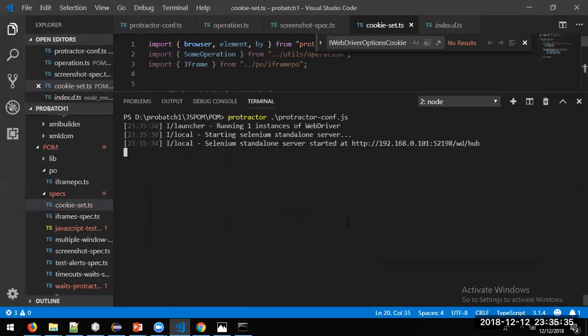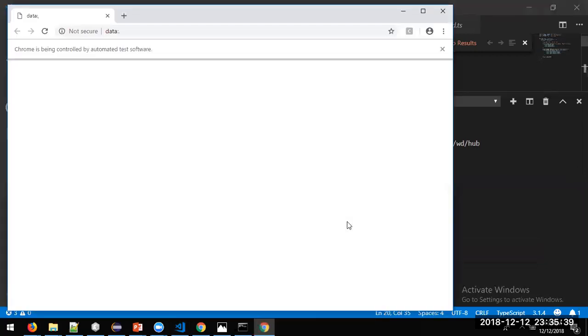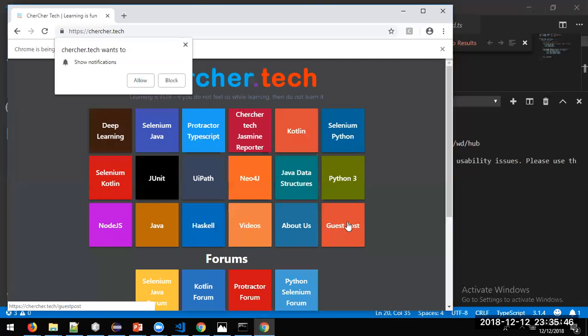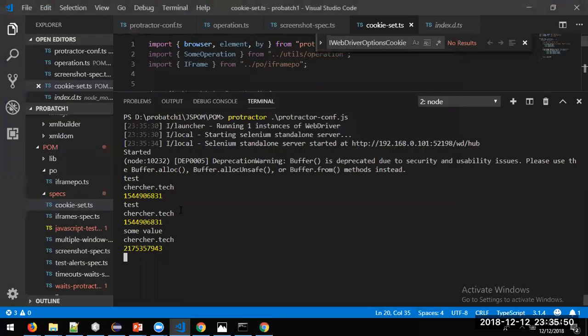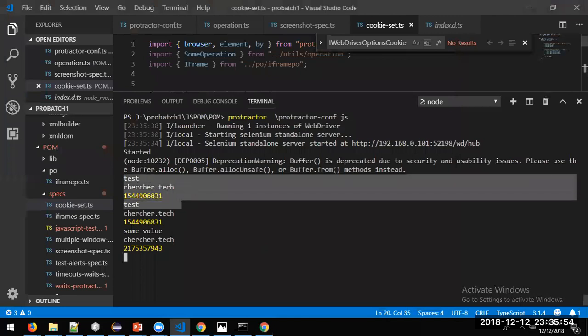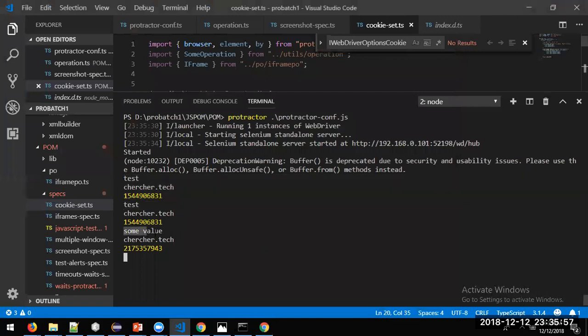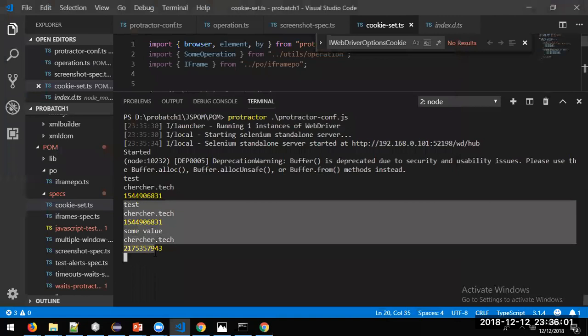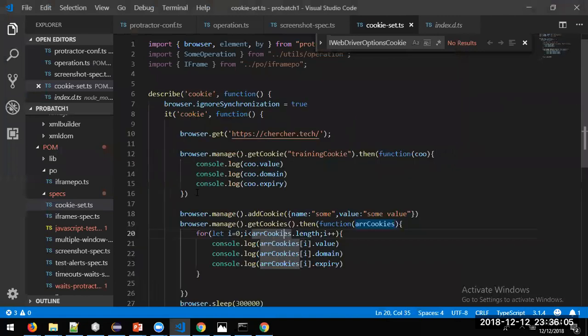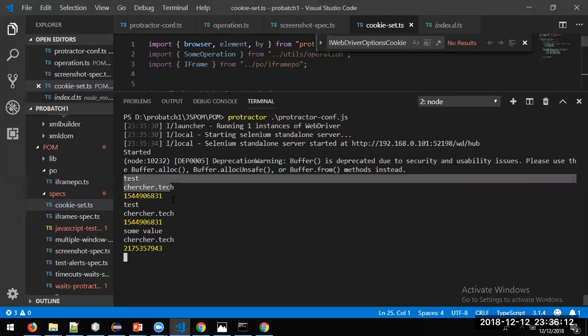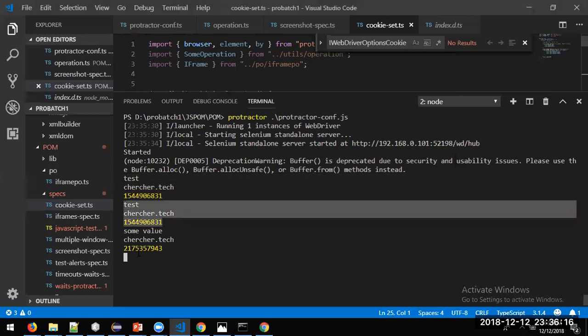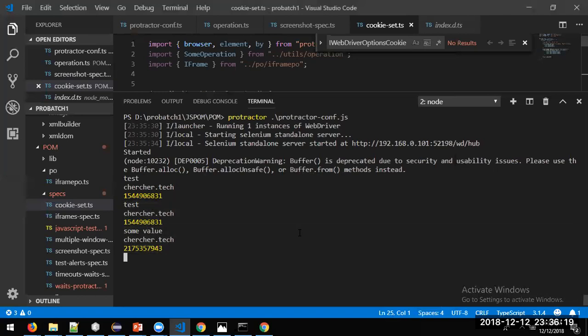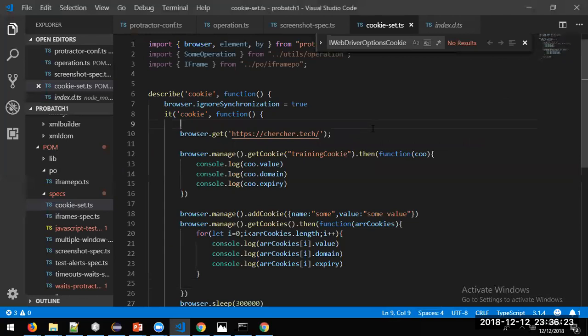Any doubt, guys, on this one? No problem. Okay, let's see the screen. First is the test cookie we have, and after that we have one more cookie, the sum cookie. From here to here, this one is the first one. Then we have 2 more prints, first inside the for loop and second inside the for loop. Don't spend much time on cookies, because most of the time you will not be using cookies.